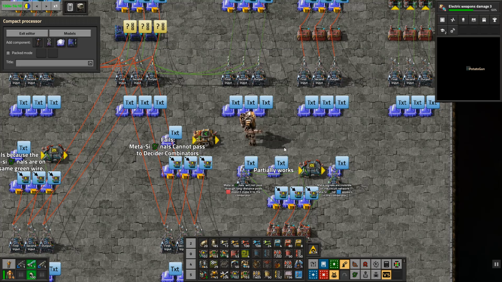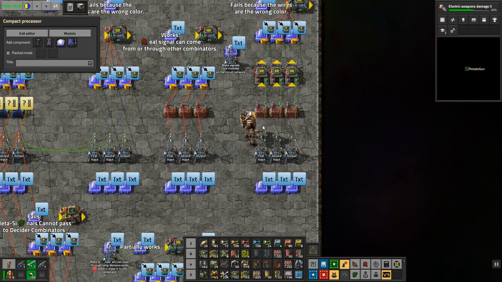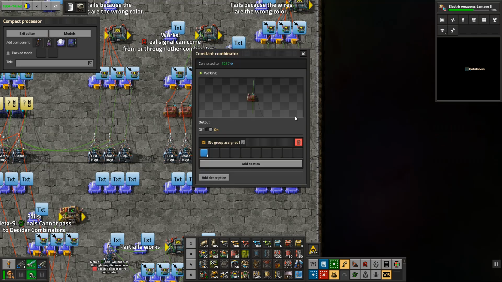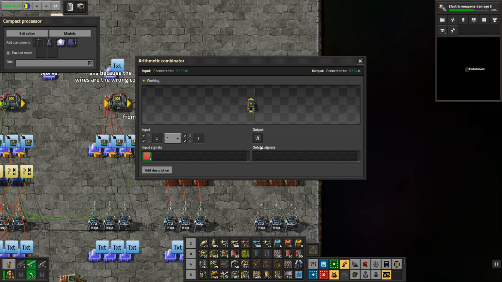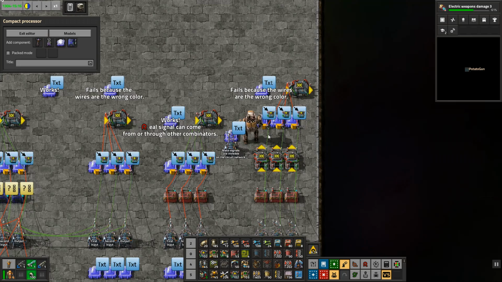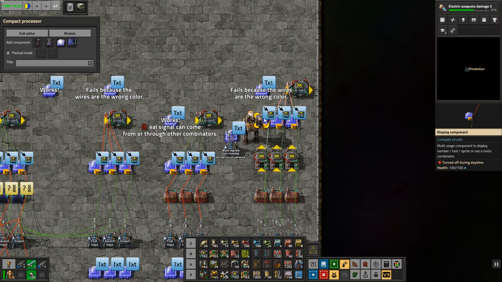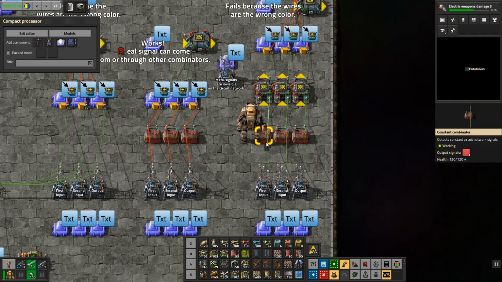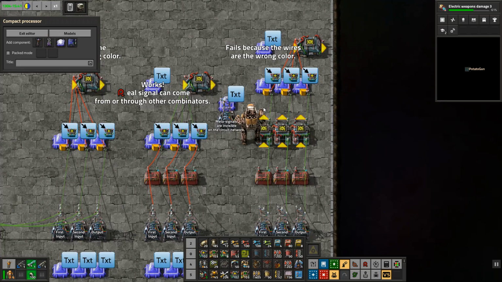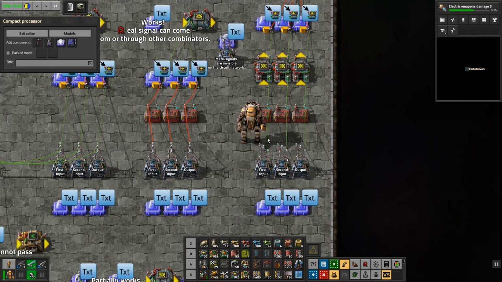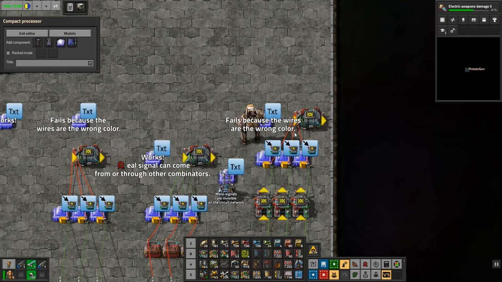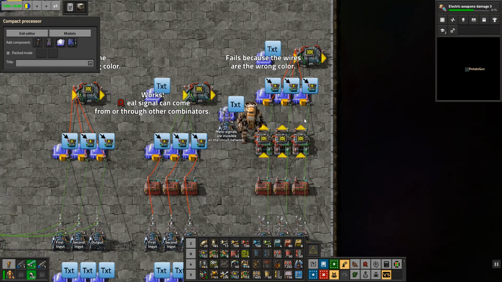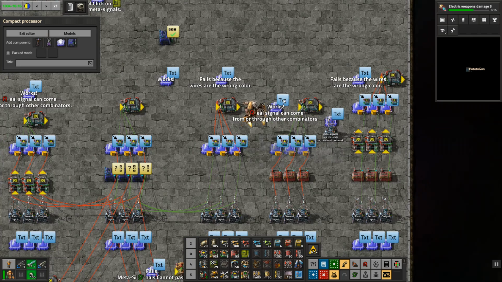Let's see. You can send the real signals from constant combinators. Here's a red and a green and a blue going through just multiplying. What am I multiplying by there? Anyway, this one fails because it's the wrong color, because I'm sending green to red. Green, remember, is the meta signal, and red is the real signal. So you can't mix it. You can't put them together like that.